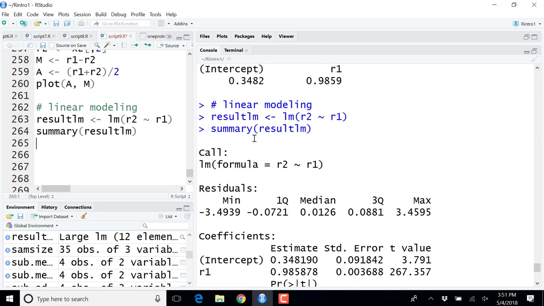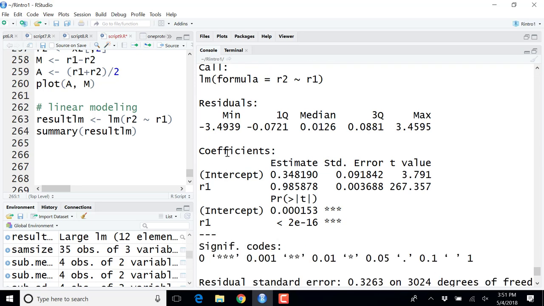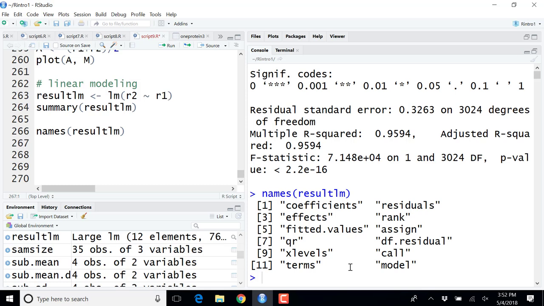So here it showed first the call, what function I defined, and then showed the residual values, and then the coefficients, and for each coefficient what is the estimate, the standard error, t-test and p-value, and so on. This is just the summary of the result. However, if you want to extract each value, you can also check names of result LM, and then it shows what other values you can extract from result LM. So this is the same as what we practiced with the t-test part.